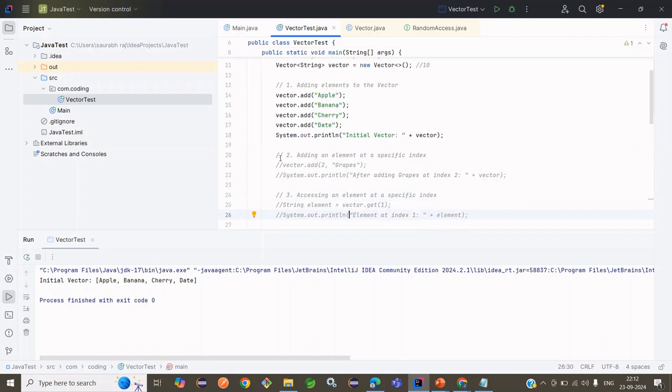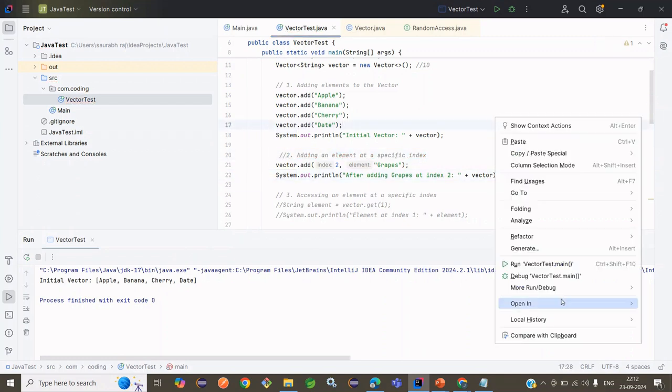So now we are going to add index-wise. Okay, so we provide the index where we want to add. We want to store at the second place, that means 0 1 2 3. So instead of cherry it should be grapes, and cherry should be at the next position. So our output will be like apple, banana, grapes, cherry and date. So let me run and check whether it is working fine or not.